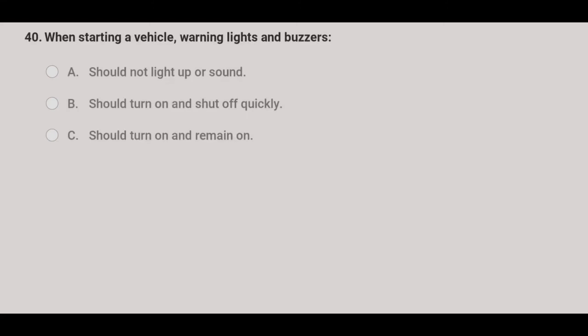When starting a vehicle, warning lights and buzzers: A. Should not light up or sound. B. Should turn on and shut off quickly. C. Should turn on and remain on.